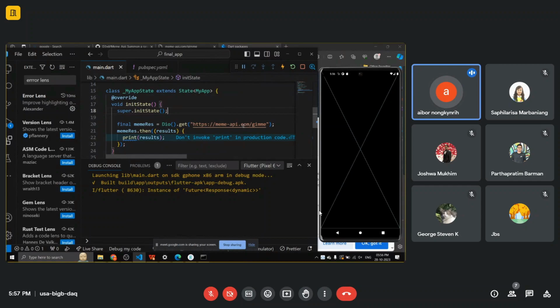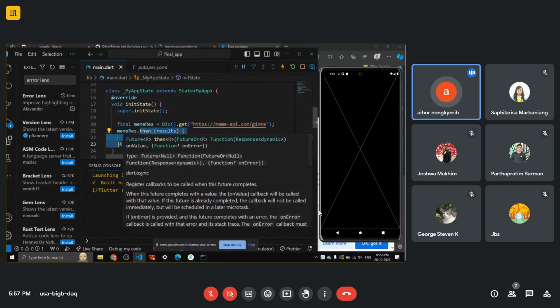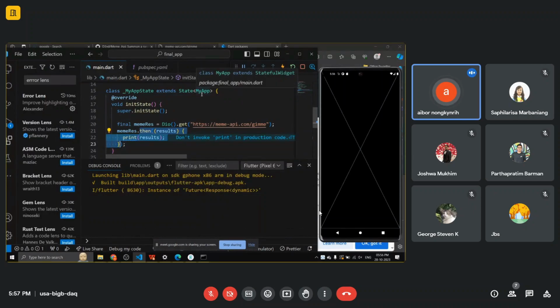This code is a bit confusing. Where is this then keyword coming from, and what is results? This is a callback function. What's a callback? Yeah, reply, exactly. Good. He took the words right from my mouth. Callback means reply. So this meme.rest here will reply when it's completed fetching the data. It replies with the results. This is where your data actually lives.